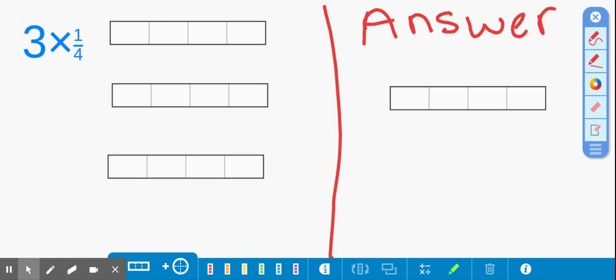So for this strategy, we take this whole number 3 and we create that many groups. So I have 1, 2, 3 groups of fourths because my denominator is 4. So then once I have my 3 groups created, I'm going to form the fraction 1/4 3 times. So I'm going to do that now. So here I have 1/4, 1/4, and 1/4.